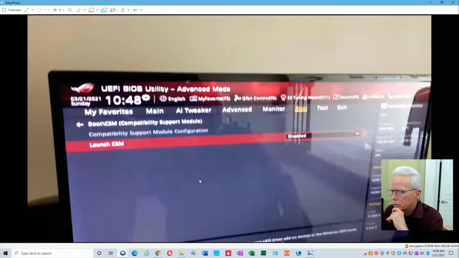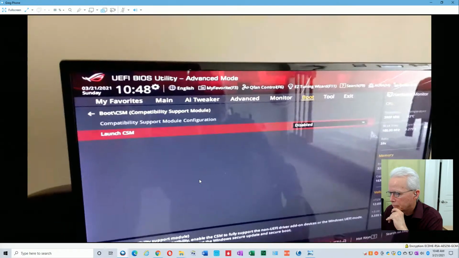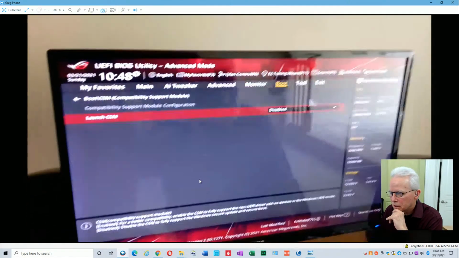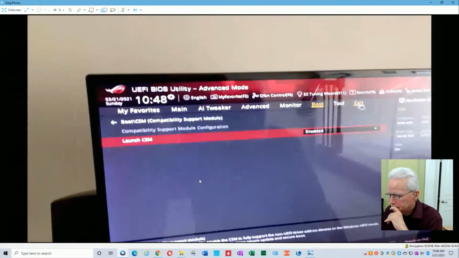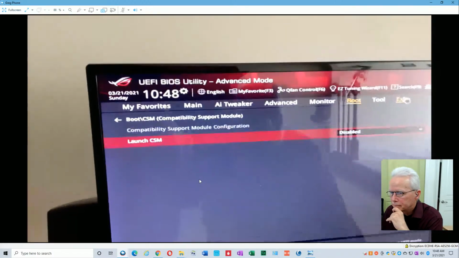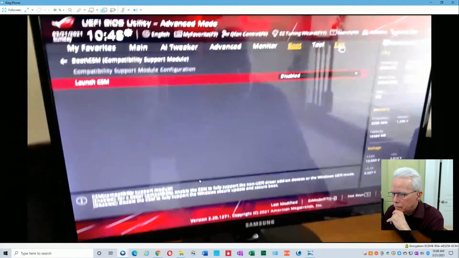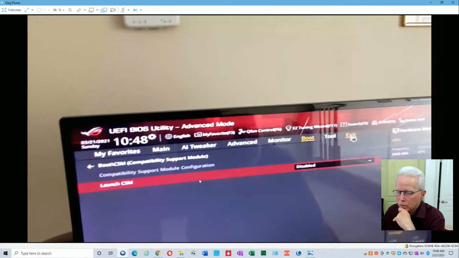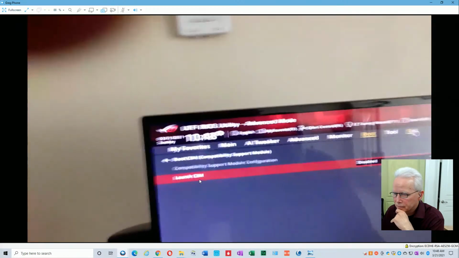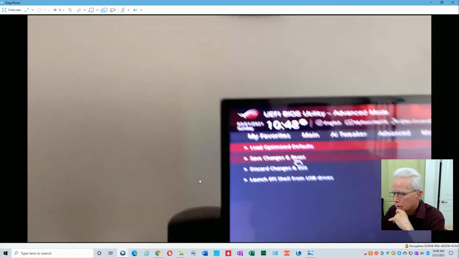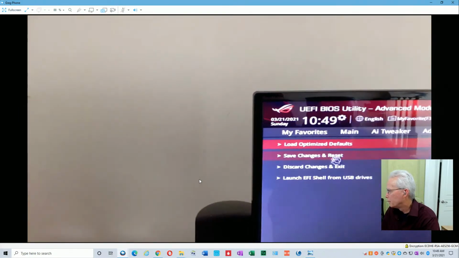So then where is your save and restart? You've got to go to exit. Does it give you a clue on the bottom? The only thing down there is last modified, easy mode, hotkeys, and search. There's no pop-up menu. Let's go to exit, in the upper left corner, that arrow pointed to the left. Okay, I got it. Save changes and reset. Yep, let's try that.